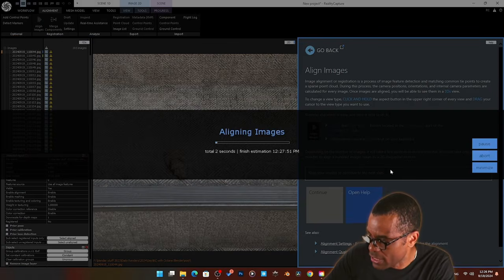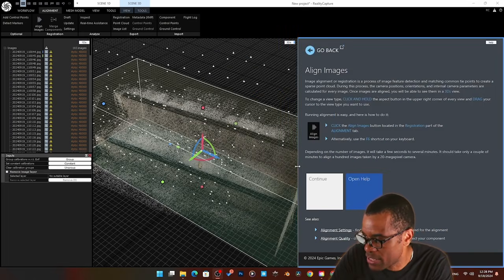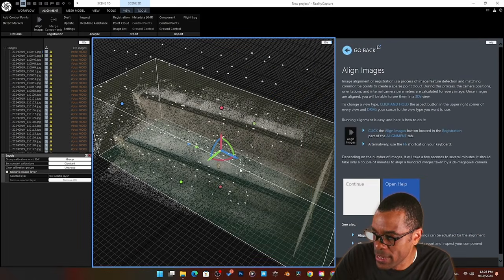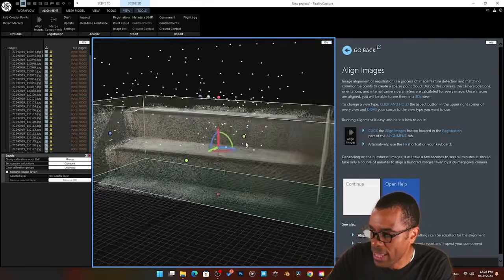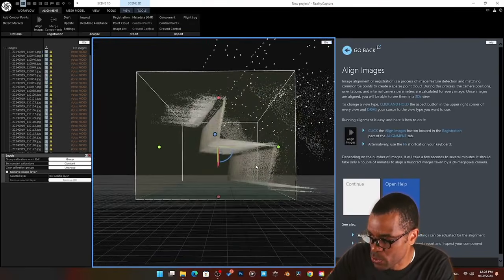I didn't change anything. Hit the align button. Now it's going to align your images. This takes a while, it can depend on how big your system is. For me, it didn't take that long. So once that's done, I have the mesh, the point cloud of what my staircase was looking like, right?